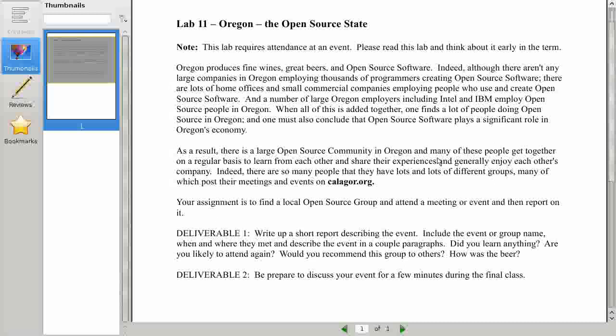In light of that, and in light of the fact that there's lots of open source events going on in Portland all the time, I'd like you to go to an open source event sometime during the term, anytime will do, and then write up a review of the event. And so the question is, how do you find open source events?